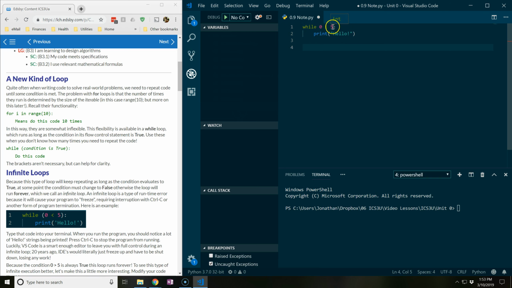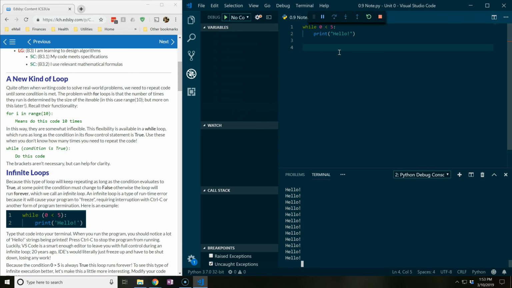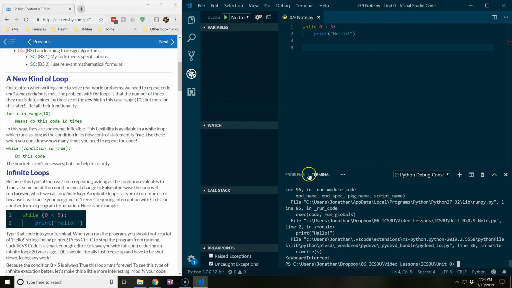And this condition doesn't change, right? So this 0 is always going to be less than 5. Because of this, we have an infinite loop. So when this runs, what we should see is literally hello being printed indefinitely, right? Infinitely. And this would go on forever if we left it. And the only way to actually stop this now is to press the stop button. You can also press Control-C. That's a keyboard interrupt. Okay.